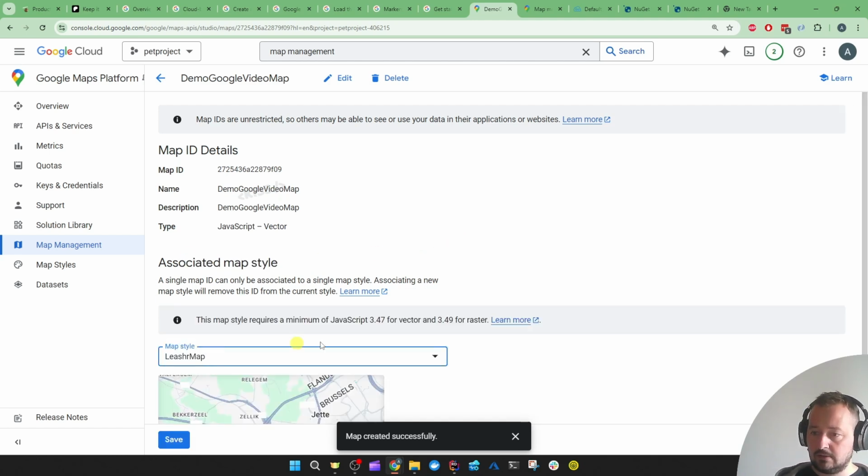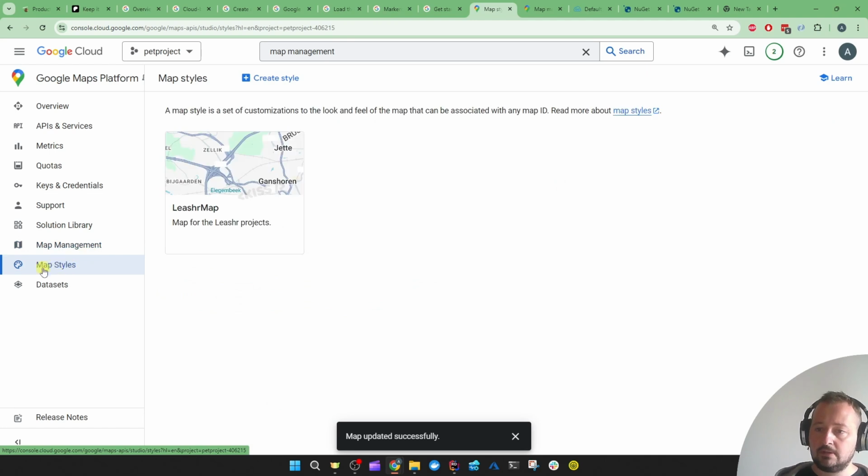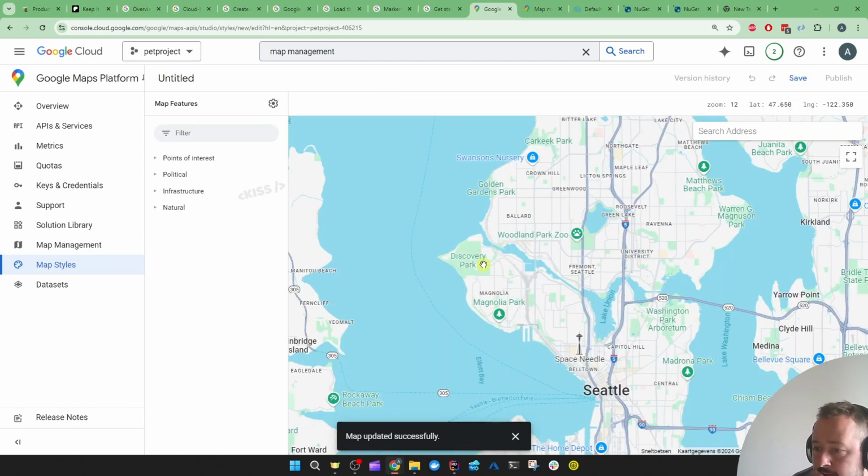Well, if I used the one that I pre-styled, then you're gonna see I removed a bunch of stuff and I made some of the labels lighter. We saved. It could take up to 5 minutes. So in the meantime, let me just show you how to create a map style. Is map styles. Create a new map style.